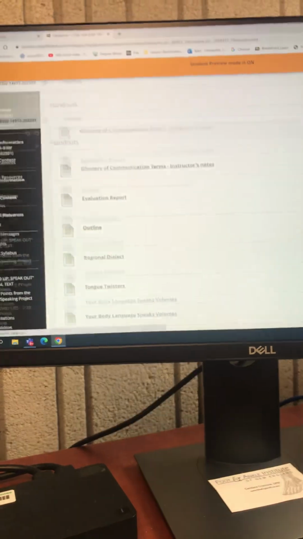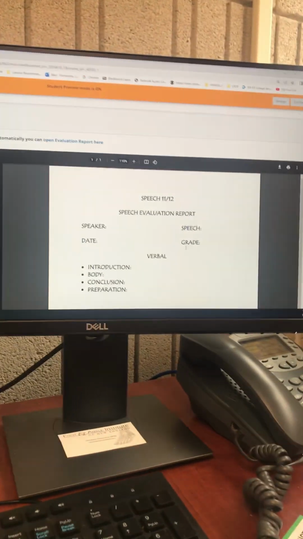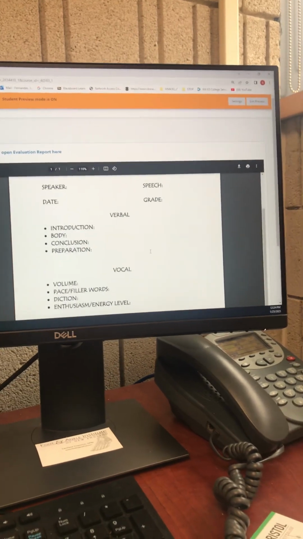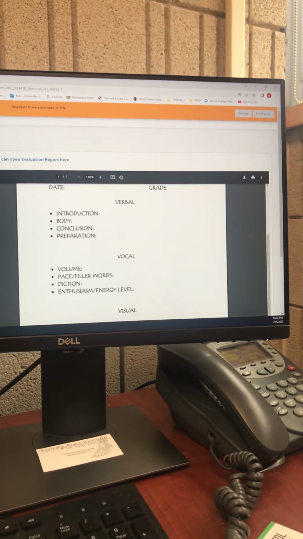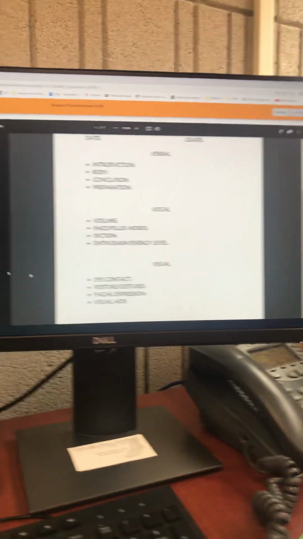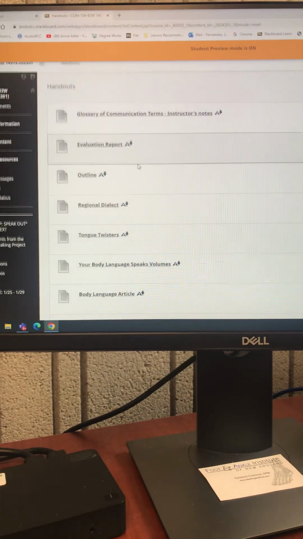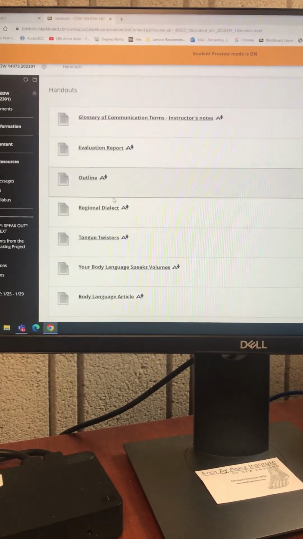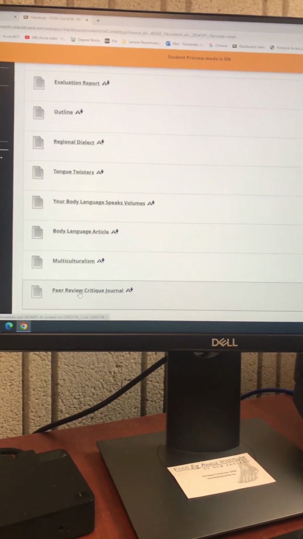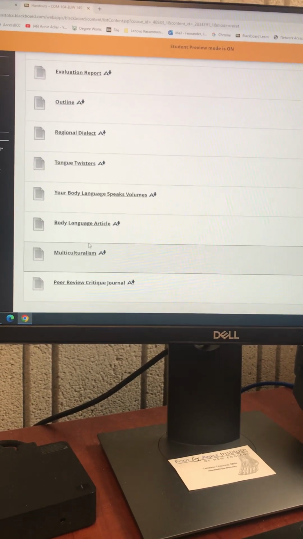This is the evaluation. This is when I am looking at your presentation. This is what I'm looking for. I'm listening to the words you choose, your vocal, and your visual. So all that is there. Many of these handouts I'll refer to throughout the semester, like right down here, the peer review questions, but they're all housed here. They're yours. You go browsing anytime you wish.